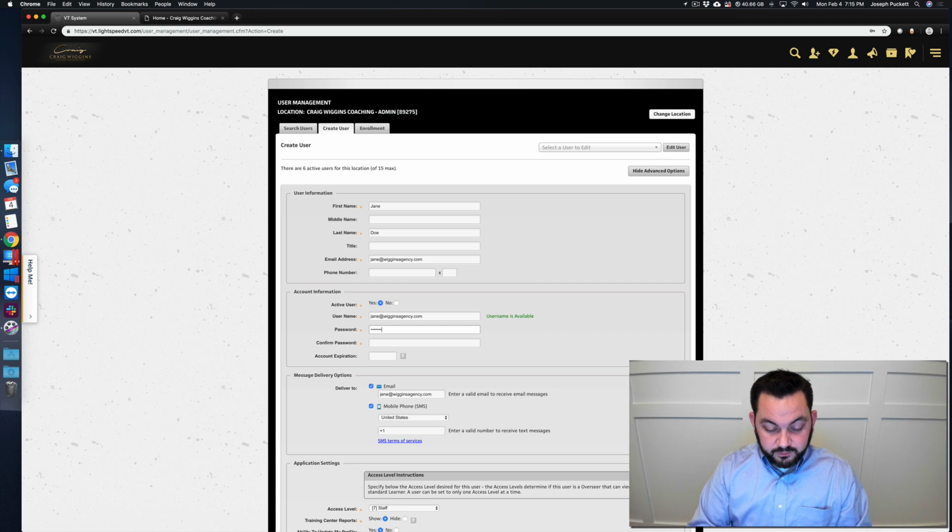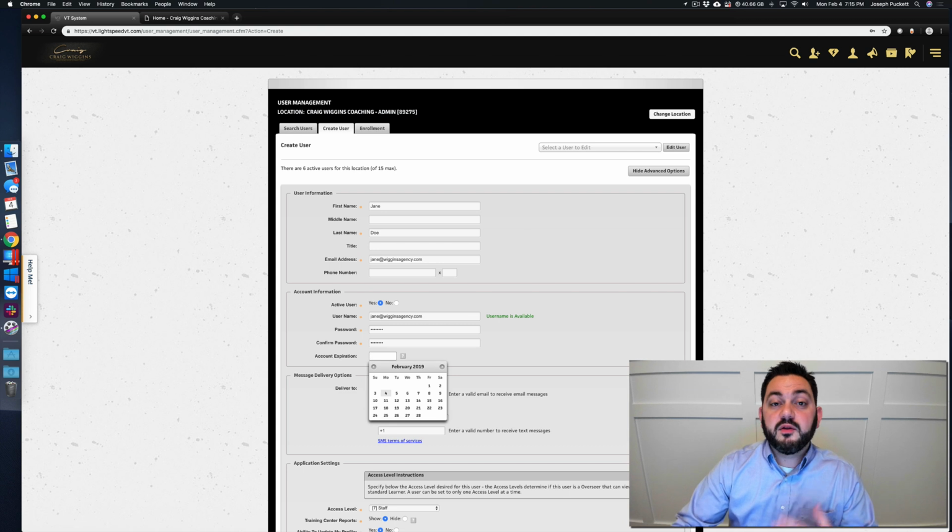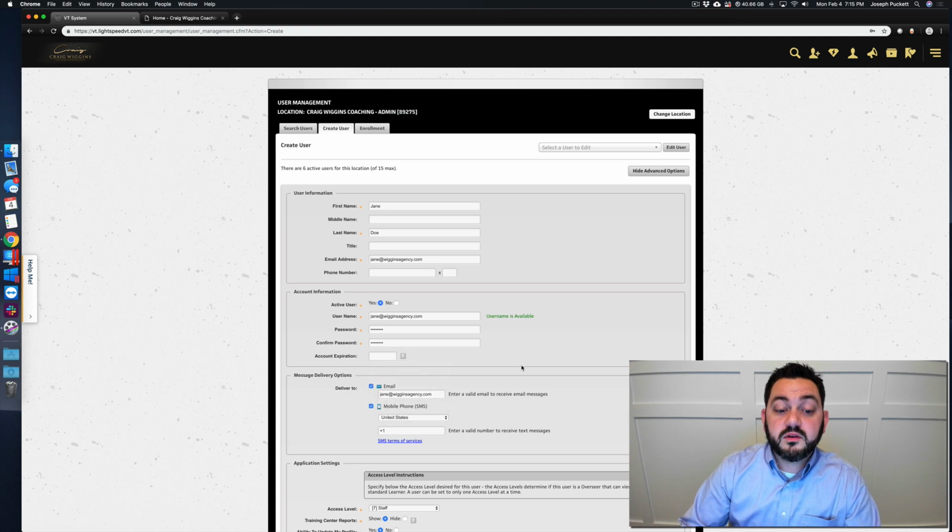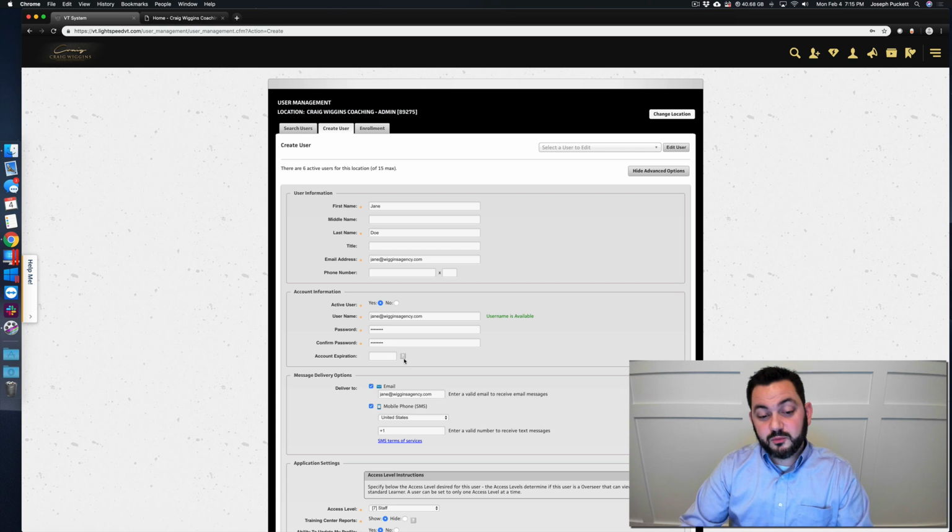Temporary password, I just make temp 1234. Temp, T-E-M-P, 1234. They'll need to change it to whatever they want to use. Do not enter an account expiration date. For some reason, some people read this as account creation date. No, it's an expiration. If you put an expiration date, it expires on that date.